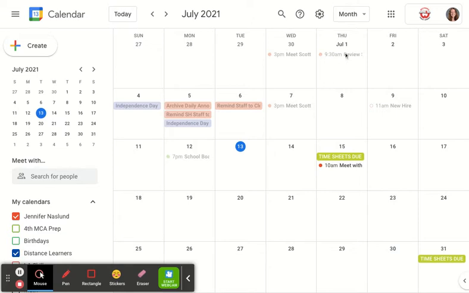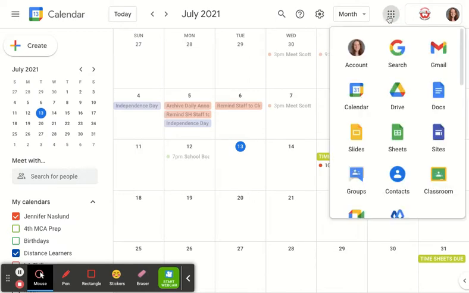So to log into Google Calendar, first you're going to want to log into Google. You'll click on all the little boxes up in the top right-hand corner, and then you'll click on Calendar.